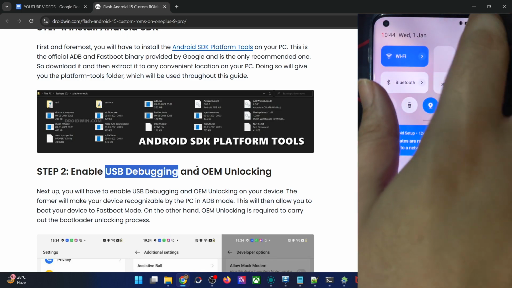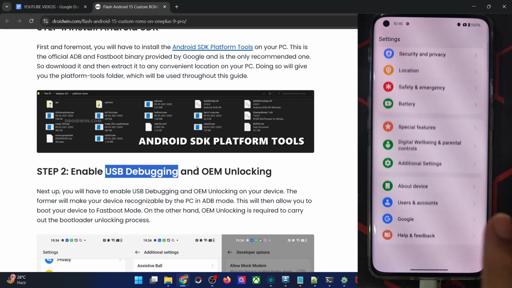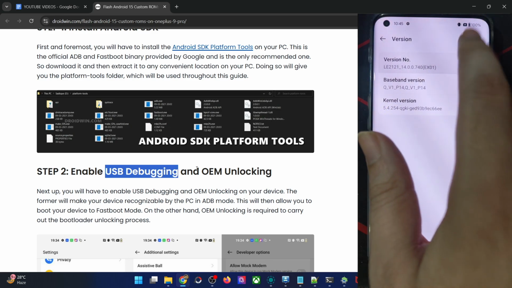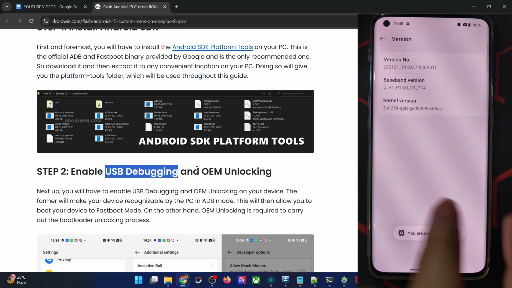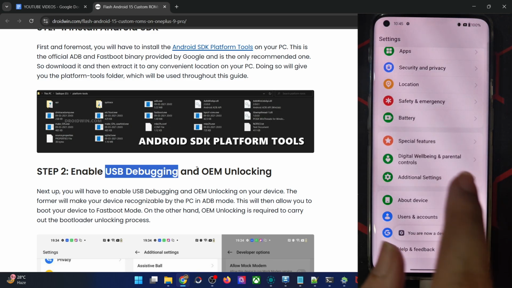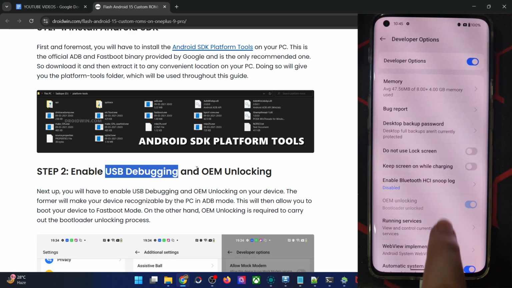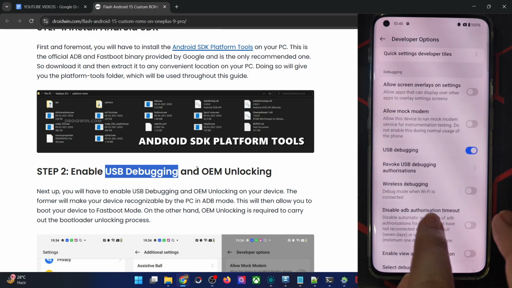For that, go to the settings menu on your phone. Then you have to go to About device, Version, and tap on version number 7 times. This will enable developer options. As you could see, it's now enabled. Now go back, again go back, go to Additional settings and Developer options, and enable the toggle next to OEM unlocking as well as USB debugging.